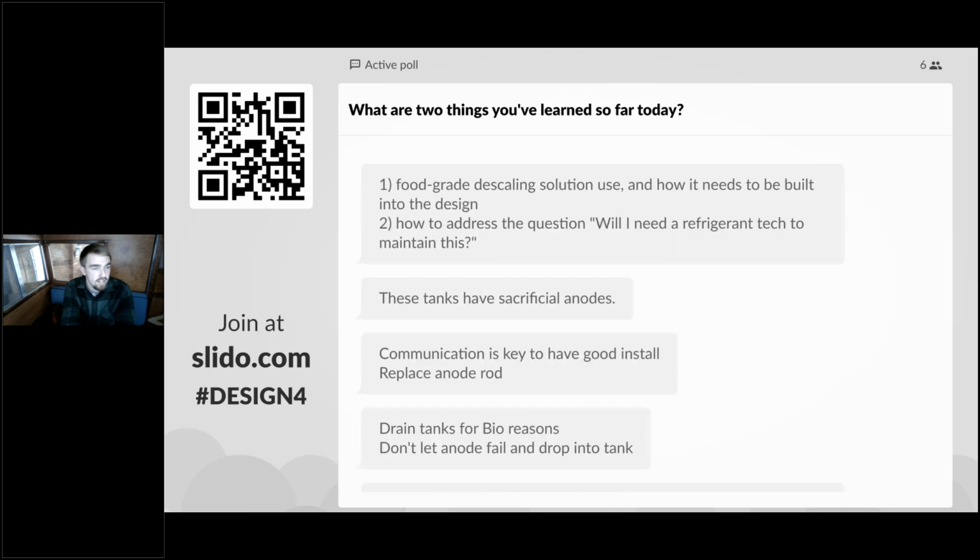And communication is key to have a good install, and replace the anode rods. Yes, two great points. And yeah, the sacrificial anode, some people don't even know about, but even your water heater at home often has those anodes. So even if you're not looking at maintaining a commercial system at work, or this doesn't really apply to you, think about your water heater in your basement or your utility room, and when was the last time that was actually maintained?